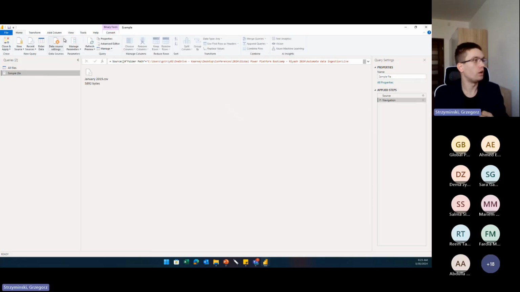Now to enable Power BI and Power Query to define this as a parameter, we will need to add this as a parameter. So let's do that as well. So we have defined our sample file.